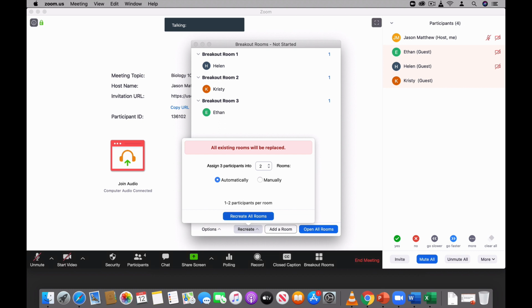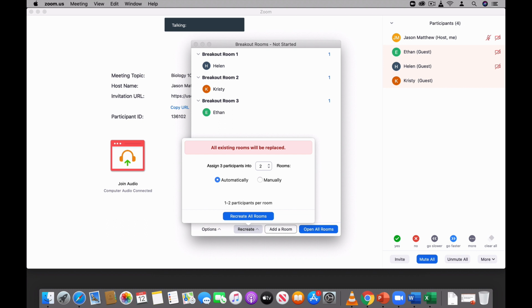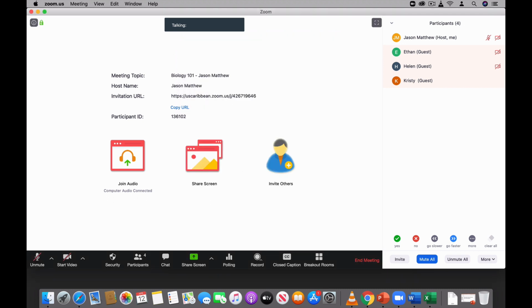And when you click recreate all rooms, it's going to recreate it, all right? And that's actually a good thing as well. Like for instance, let's say you want to mix up the students once more, so you don't want breakout room 3 to have the same students as the first breakout session. You want to mix it up, you can recreate the rooms and they will randomly be assigned to different rooms again. All right, so I'm going to end the meeting now.